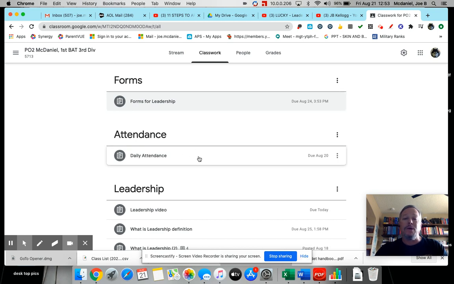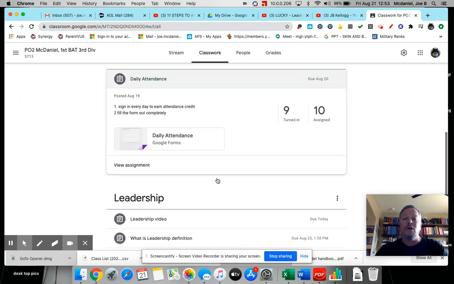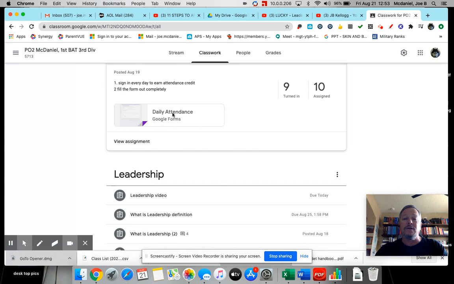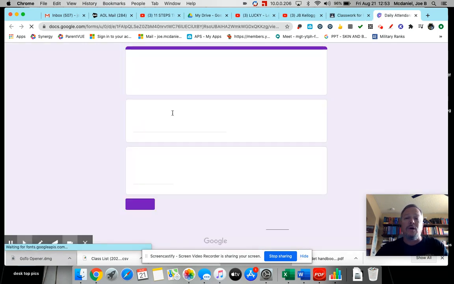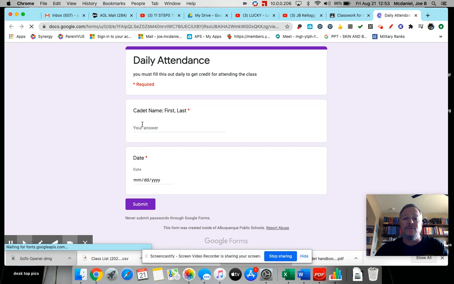The other thing that I want to make sure you do every single day that you come into the classroom, you log into the classroom, is fill out this daily attendance form. This is how we're going to be taking attendance in the virtual classes. You will need to put your first and last name and then the date, whatever the date is that you're logging into class. Every time you go into the classroom, I will need to see this filled out. If I don't see it filled out, then you're going to be marked absent for that class. So you need to be able to do this every single day.